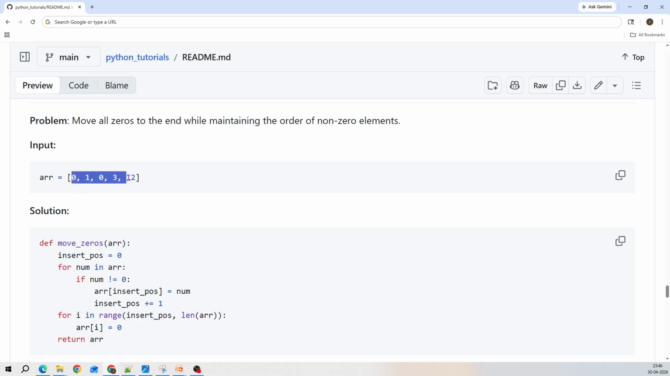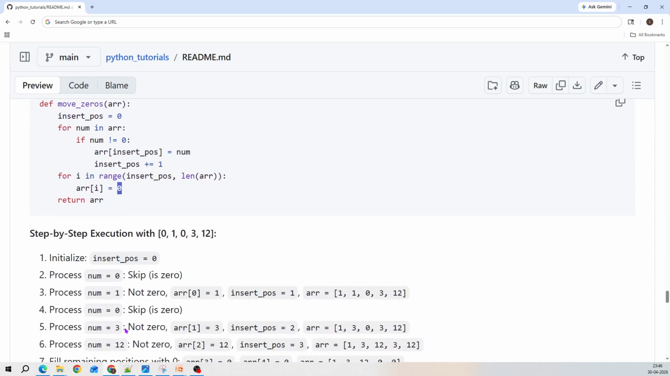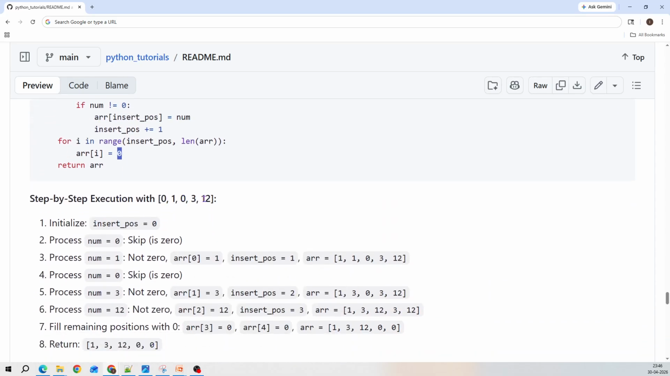For example, we have 0 1 0 3 12. How many elements do we have? 5, but we have filled only 3. From 3 to the length, how many do we have? 5. That means how many are missing? 2, right? So we will be adding the value 0 at those particular indexes. So how do we do it? 0 1 0 3 12.